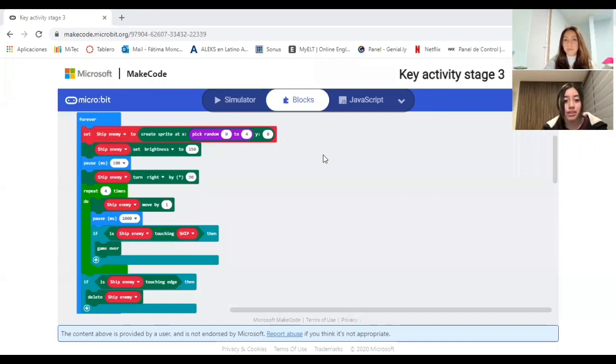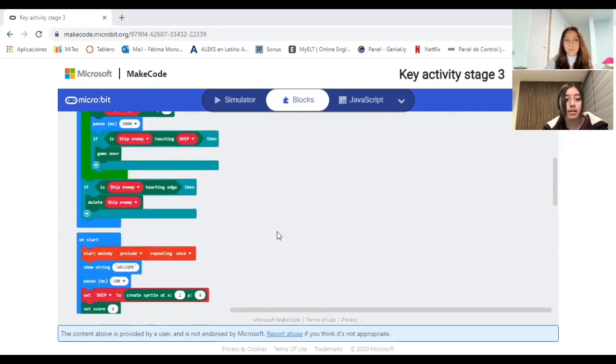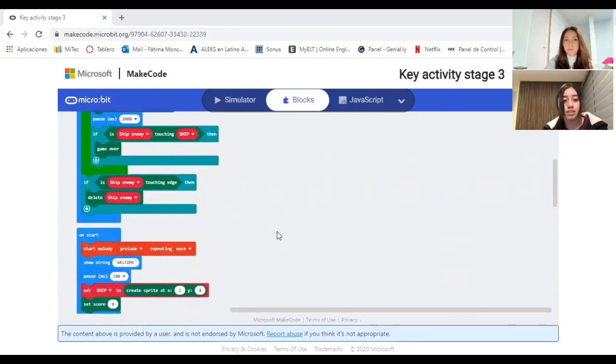Well, this is the code that we made. As you can see, we have some variables. We have the sprite tool, the pick random tool of mathematics, and also some tools of the category of basic, like the pauses and the show string tool. And also we have some conditions with the if and loops with repeat.